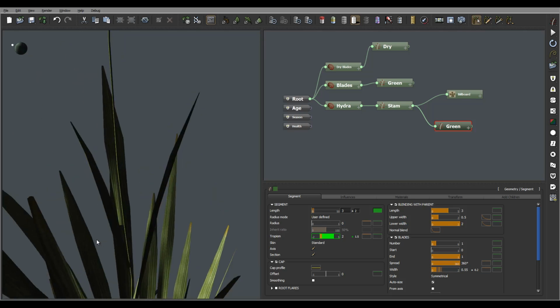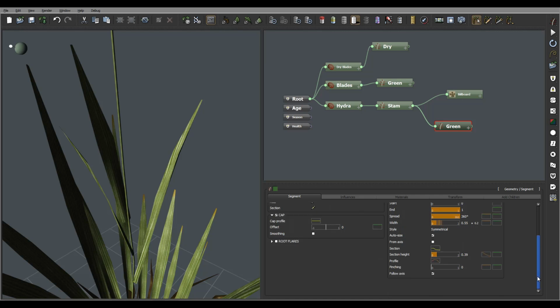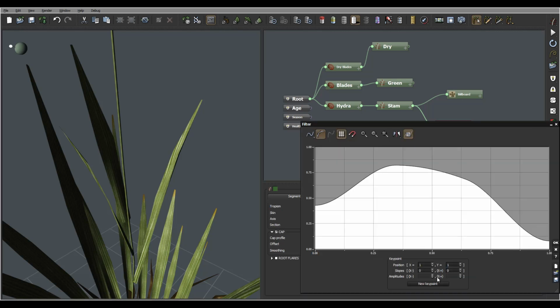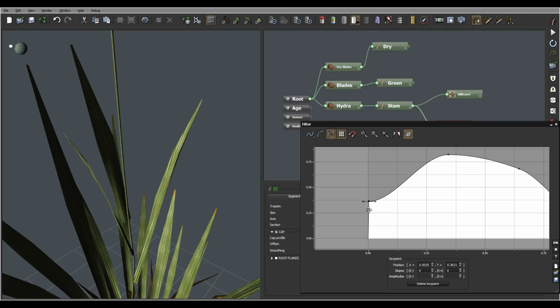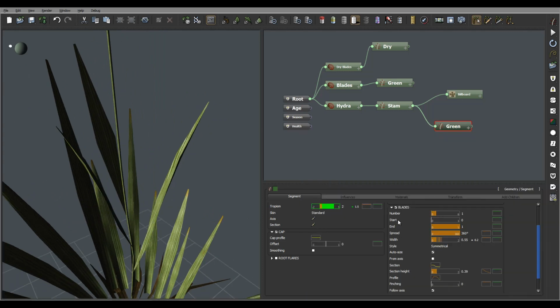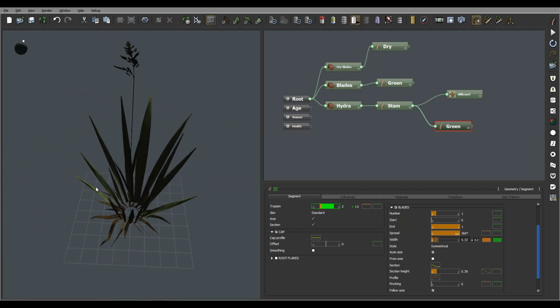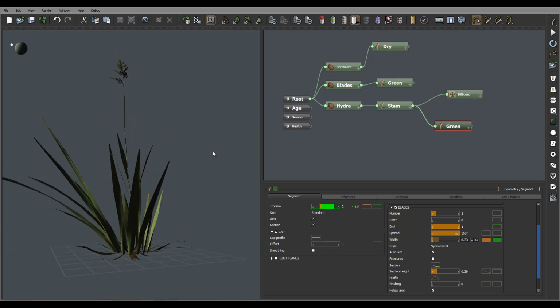Okay, let's reduce the size. And right here, this end needs to be a little bit better, so we'll go inside blades, and we'll go to edit, the ends a little bit better. There you go. Let's click OK. Take the width even more down. Okay, right here you can see we have nice leaves going.